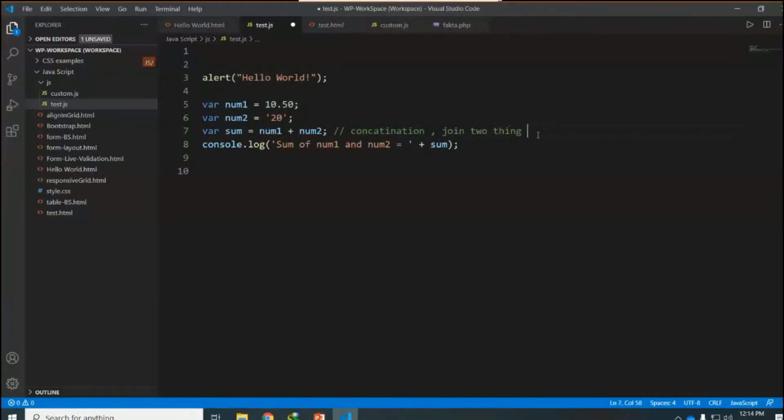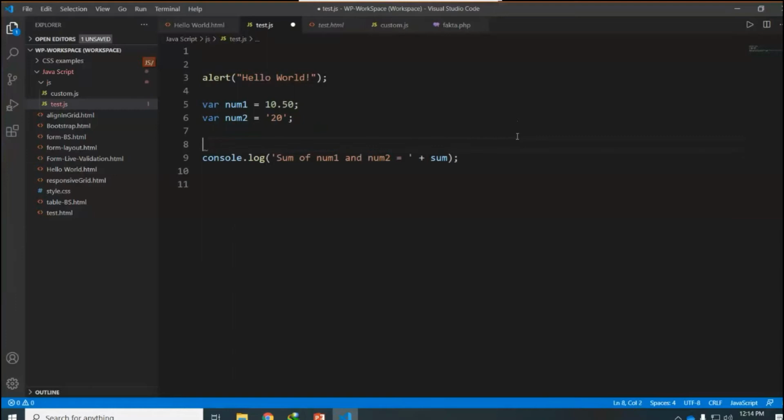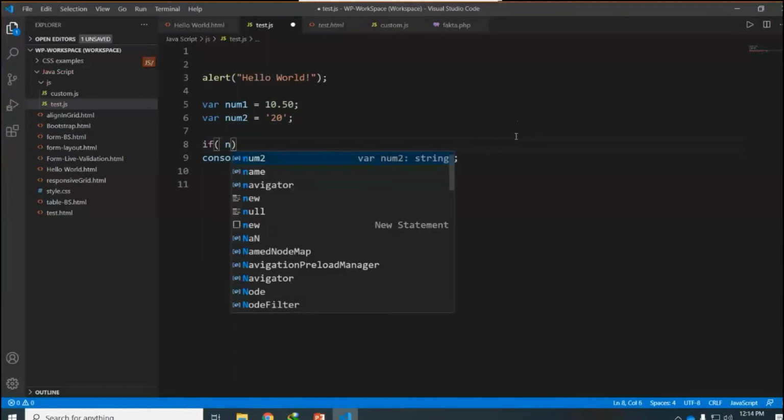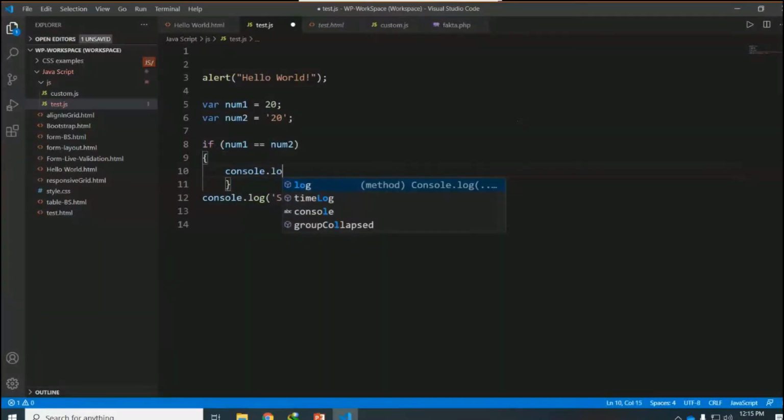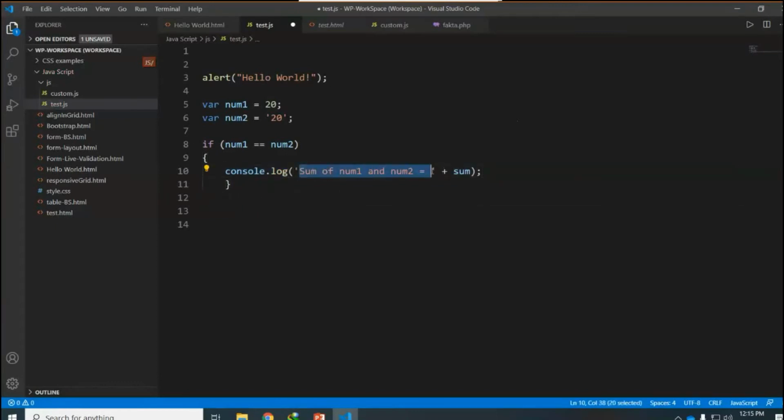Otherwise, you see, like here, if num1 equal to, let me change this to 20. So like 20 as a number and 20 as a string. If num1 equal to num2, then console.log. I think I should copy this one because this console.log is now useless. So I think I should just simply type true. And here the word true I am typing as a string.